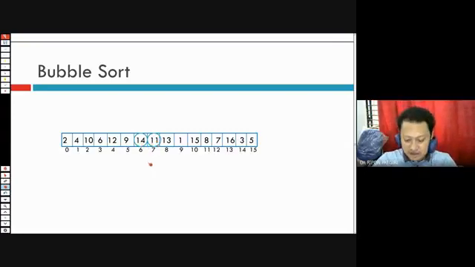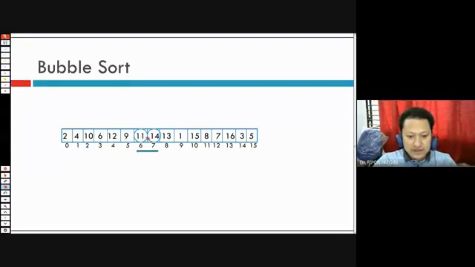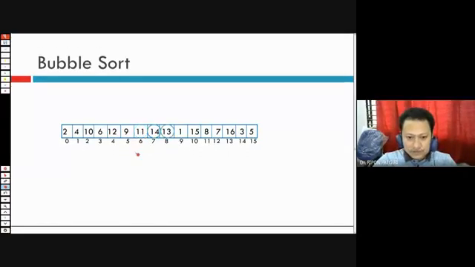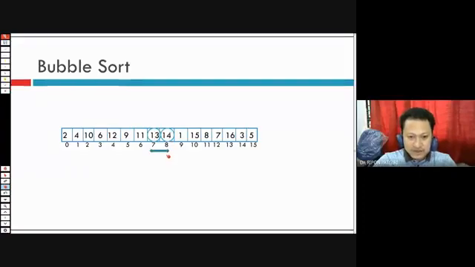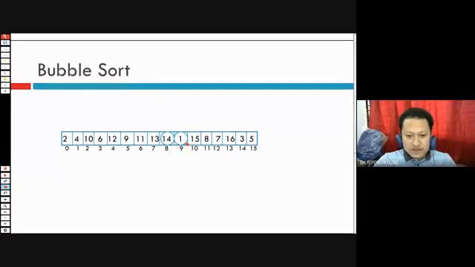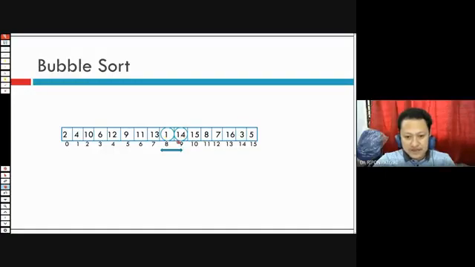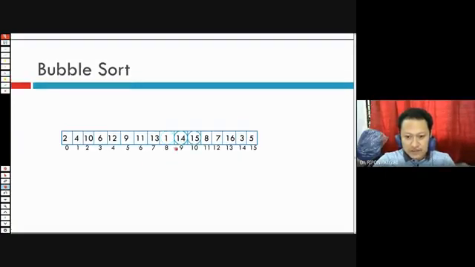It is not in order, so we swap it. Now 13 and 14, is it in order? No, so 13 and 14 are swapped. Now 14 and 1, is it in order? No, so we swap, exchange. Now 14 and 15, is it in order? Yes, it is in order. No need to swap it.